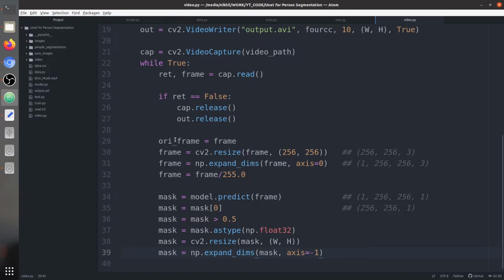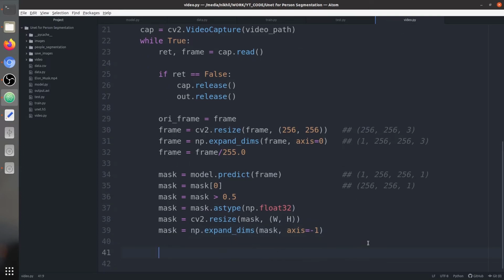If anything is multiplied with 0, it remains 0. This means the black color will be visible, and if it is 1, then the pixels would remain the same. So we are going to get the image with the segmented part only. Combine frame is equal to original frame into mask. Okay, so we have this.